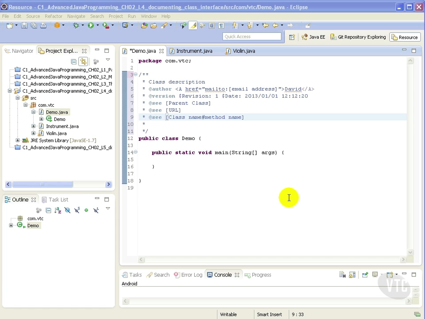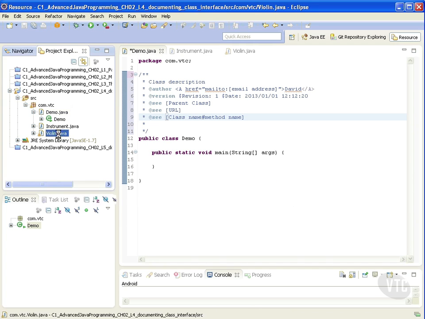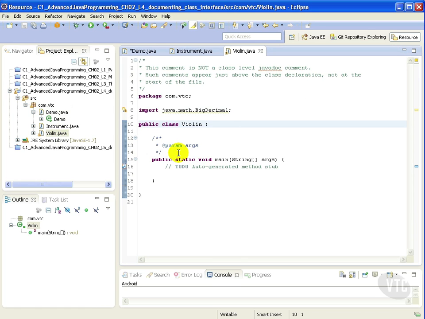Now let's try a real-world example. Here we have a class called Violin. As you can see here at the top, this is not a class-level Javadoc comment. Such comments appear just above the class declaration, not at the start of the file. This class, which models different types of violins in our systems, needs to be documented with various attributes so that other developers can know how to use it.